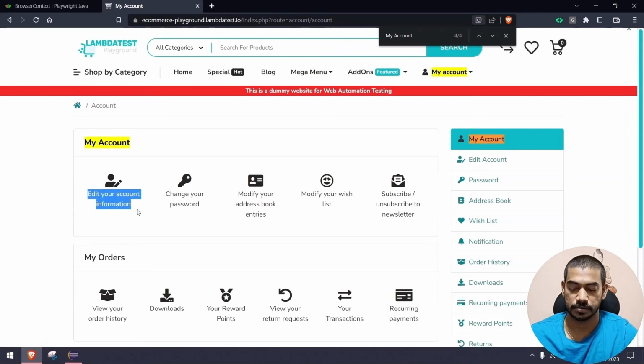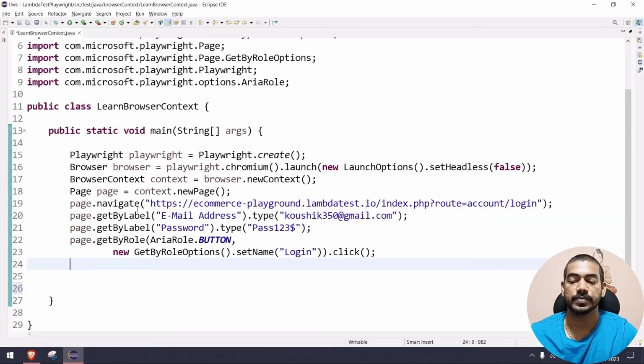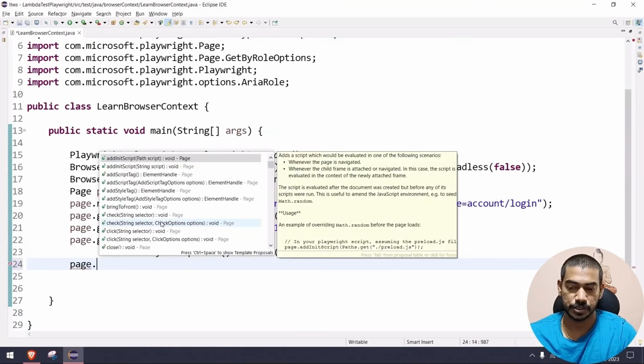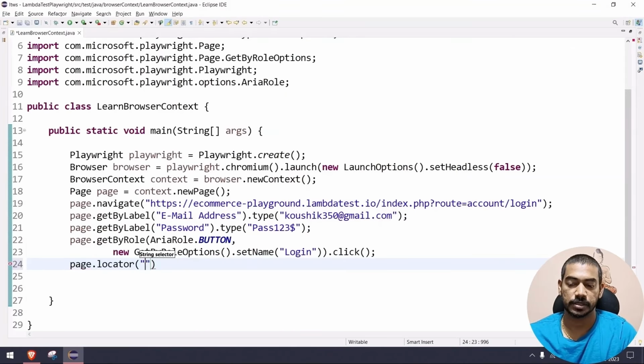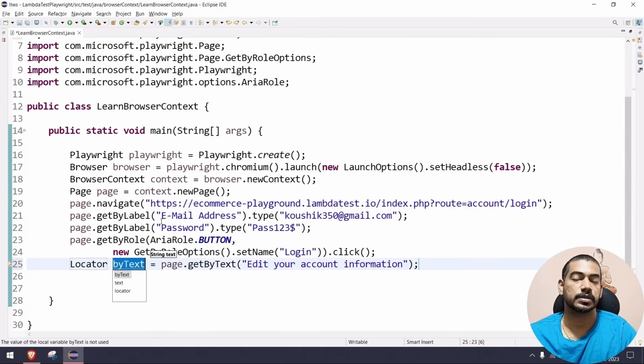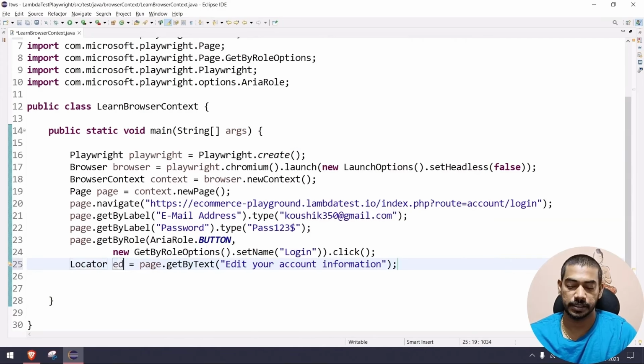So yeah, if this is 1 of 1, of course you can write XPath and find it in the DOM, but since it's Playwright, we can do it this way as well. Okay, so here I'm going to say page dot locator, sorry, it should be get by text, and the text is this one. Okay, so this is our edit, let me name it my account.